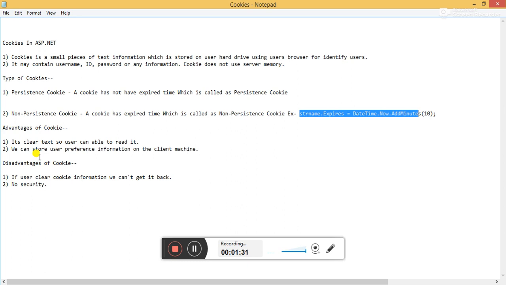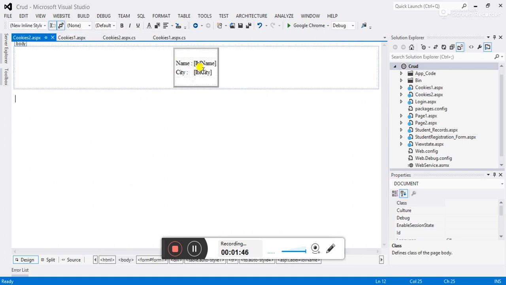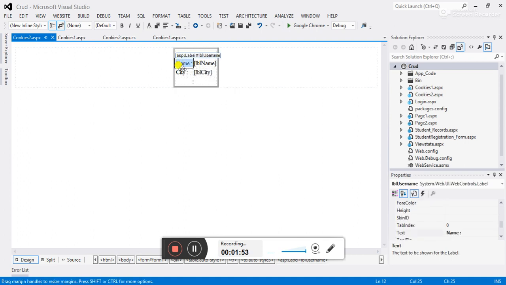So to understand the use of cookies, let's flip to Visual Studio. Here you can see that I have developed one form. By entering name and city, I want to redirect to the next page, and on this next page I want to read the name and city from the cookie. So how can we do that?